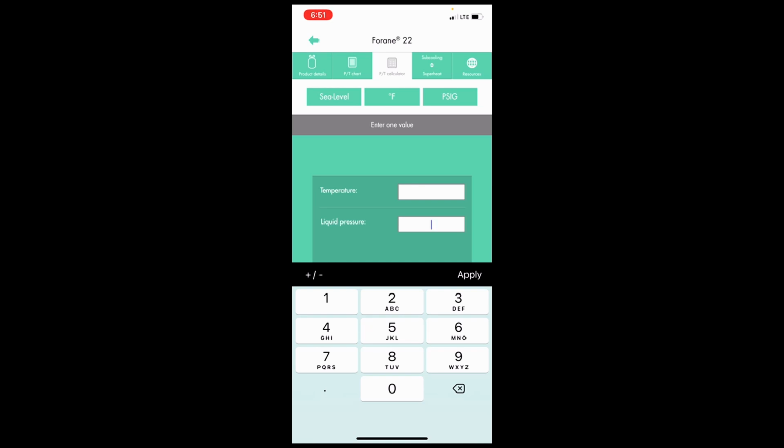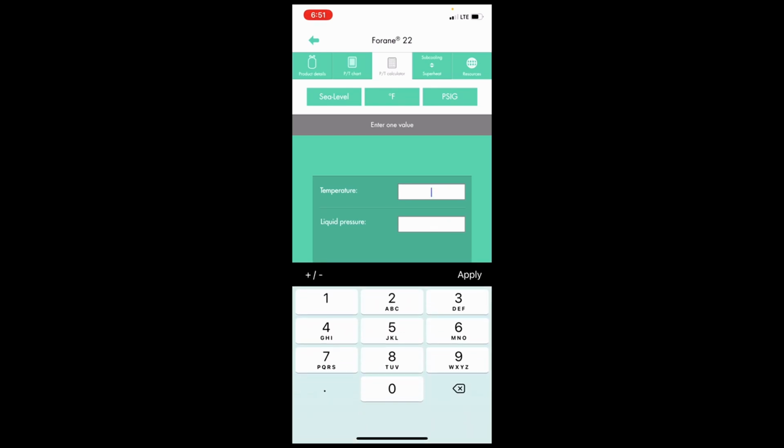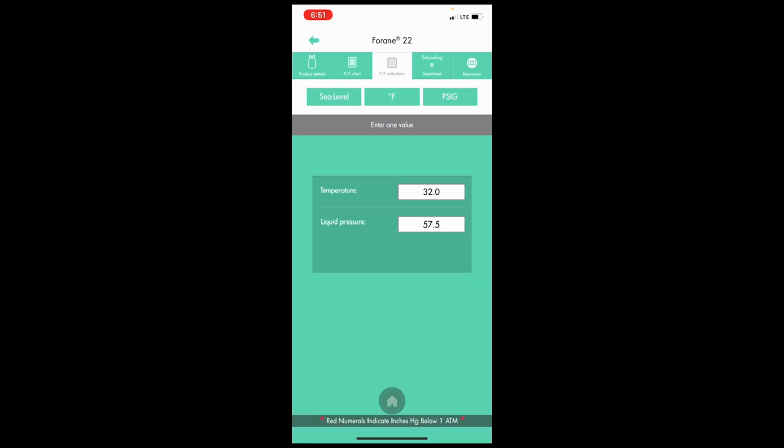Let's say we have 40 psi, apply. That means my saturated temperature would be at 17. That would be below freezing. It would be frosting up. Let's say I wanted to see what 32 would be, 32 degrees Fahrenheit. I'm going to put the Fahrenheit first and apply. That tells me that my suction pressure, I never want it to be below, we're going to round this to 60 psi because I'm going to be at freezing.